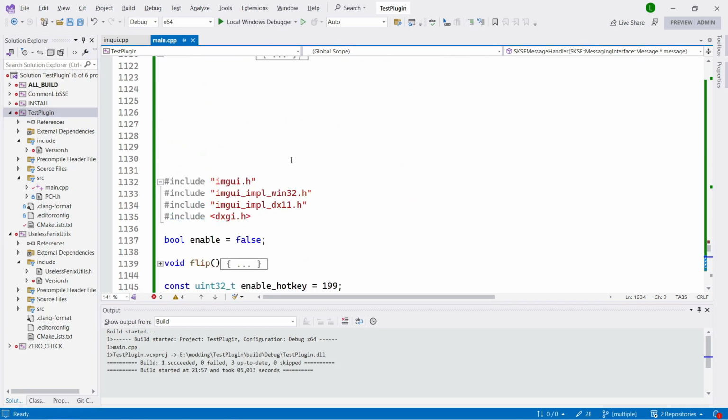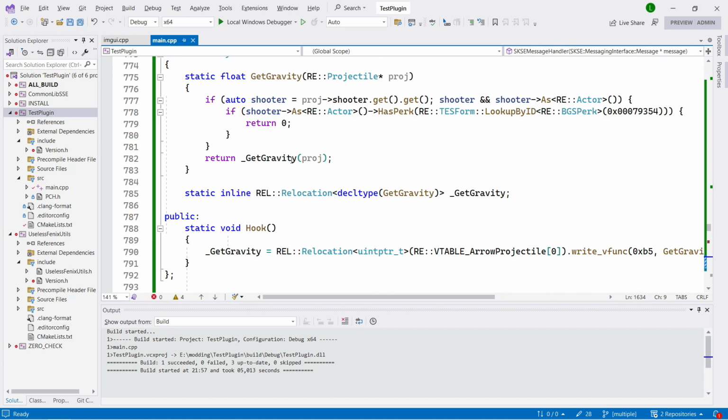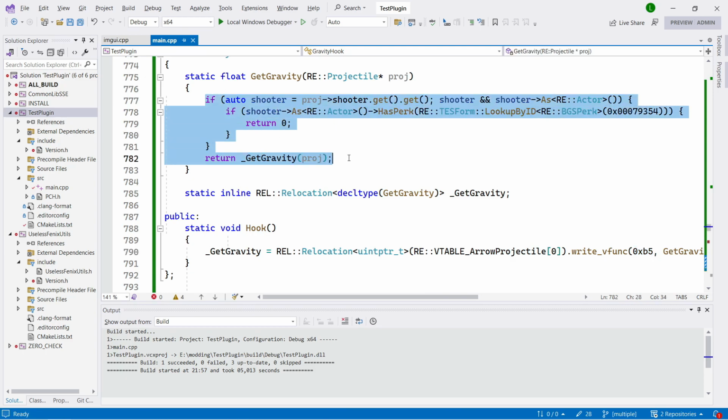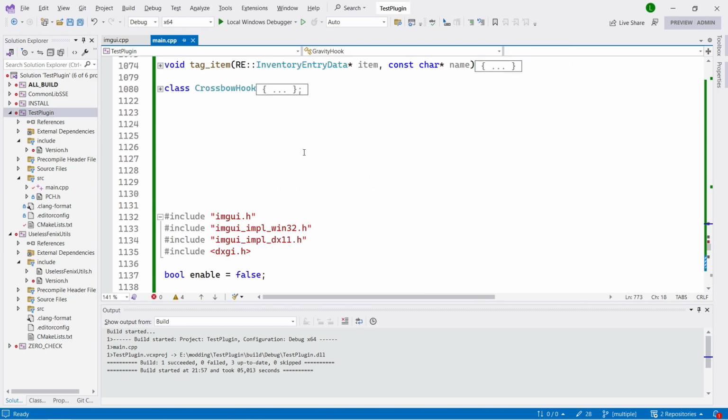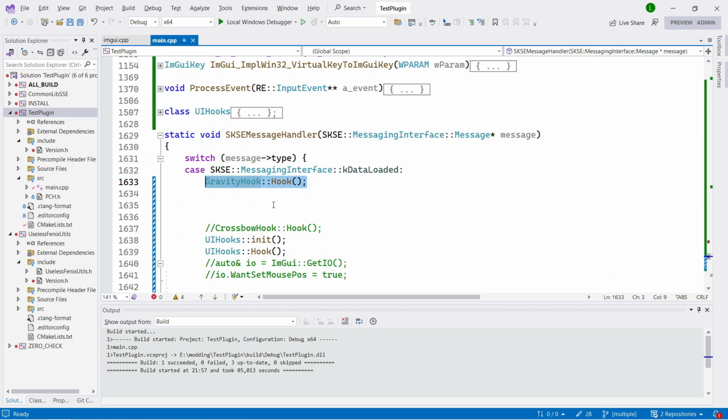This way, you can reuse this code multiple times. You only need to change the virtual table, function number, code of the called function, and class name. Don't forget to activate the hook. I regularly forget this and wonder why nothing works.